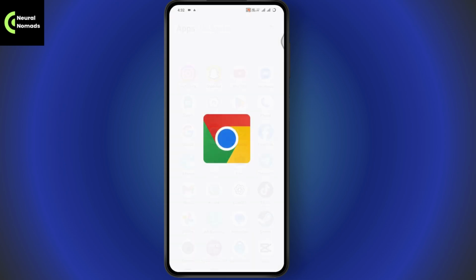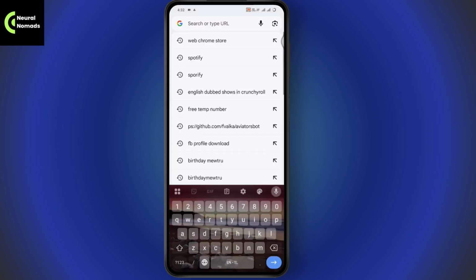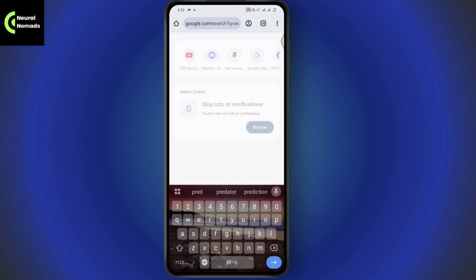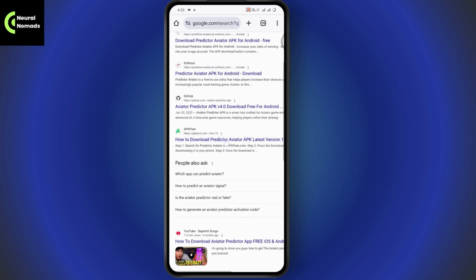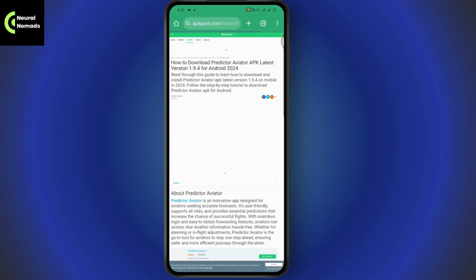After that, you can open up your browser, Google or any browser that you're comfortable with. Go with search, and here you need to search for Aviator Predictor APK. And after that, you need to go with how to download Aviator Predictor APK version. Tap on any one of these websites.